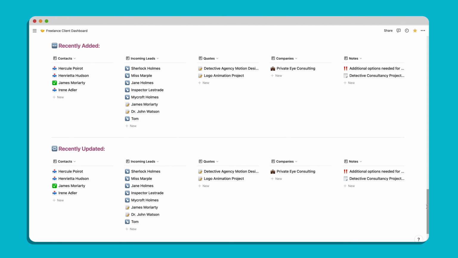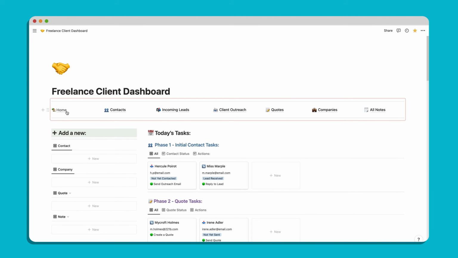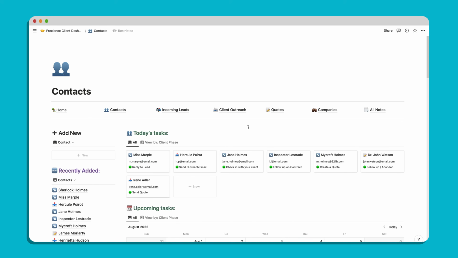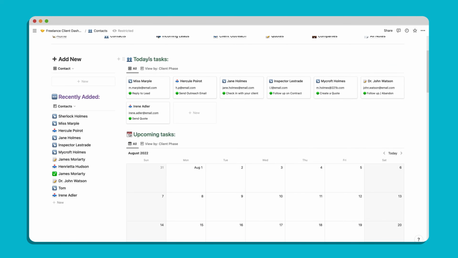So these are the last two sections of the homepage. Next, we'll come up to the top and take a look at the navigation menu that appears on every page of the dashboard. Each of these links is a page that will basically display your data in different ways. The contacts page, for example, is basically your entire address book. It has all of your clients regardless of whether they're an incoming lead, an existing client, or an outreach client. If we take a look inside the page then, we can see that the layout is slightly different to the home page. We still have a today's task section at the top, but rather than being separated out by client phase, this just shows all of our client tasks in a list.